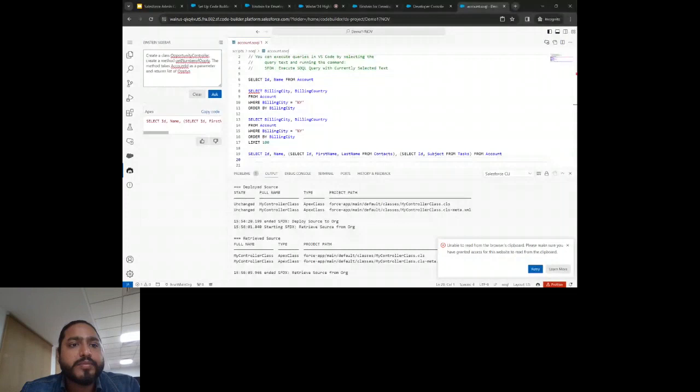Now I wanted to create a controller, okay, and the requirement is I need to create a method, get number of opportunities, and I'm passing account ID as a parameter, and I wanted to return the size of the, let's suppose, number of opportunities. So let's suppose one account is having 10 opportunities, and I'm passing that account ID. I wanted to have a method and the class to be created. Let me do that.